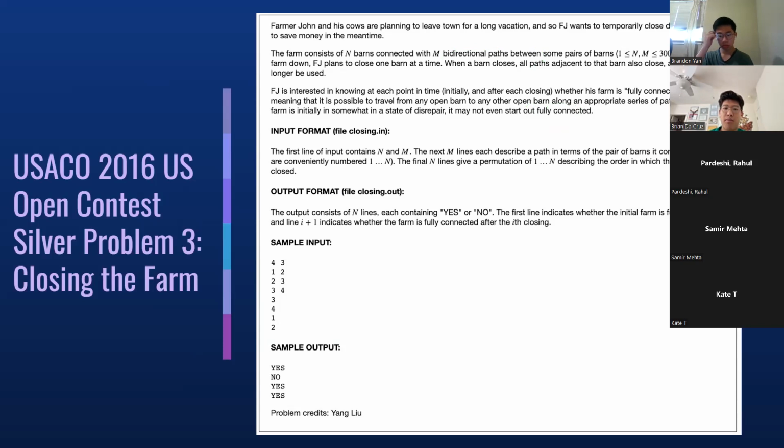So in this graph problem, we can tell what's going to be the nodes and what's going to be the edges, right? The N barns represent the N nodes, and the M bidirectional paths represent the edges. The input here is telling us that there are nodes 1, 2, 3, and 4, because that's what N is, and there are going to be 3 total paths. So let's draw this graph out.